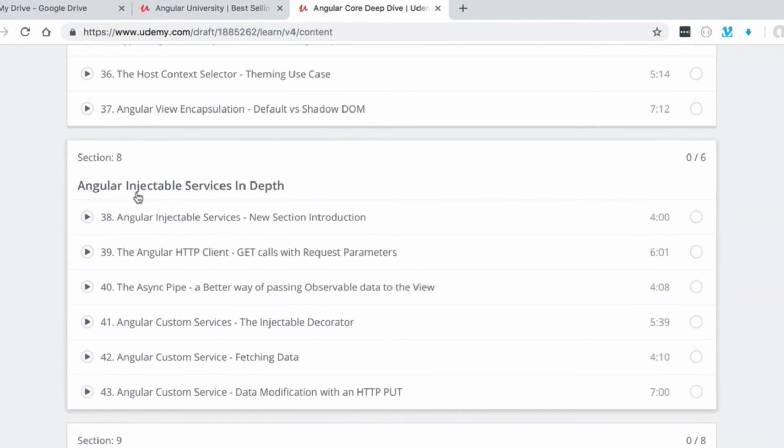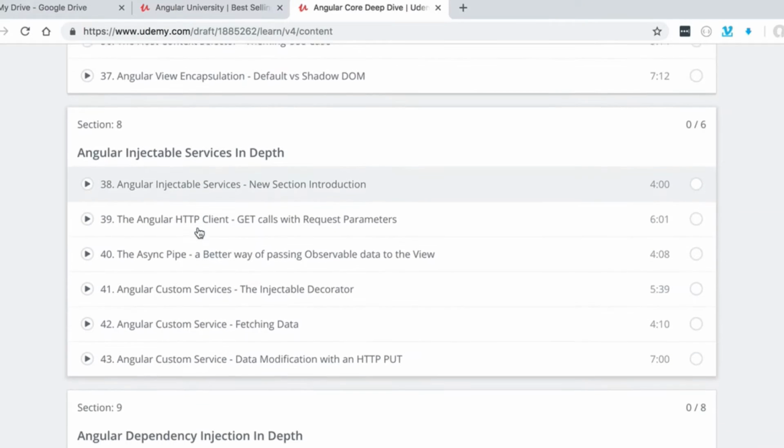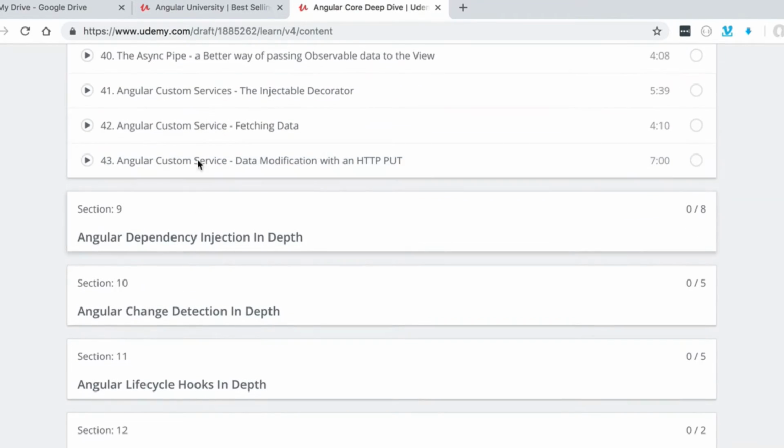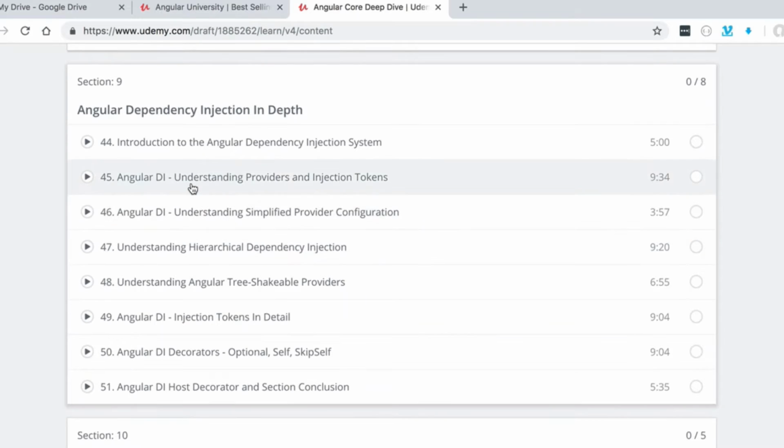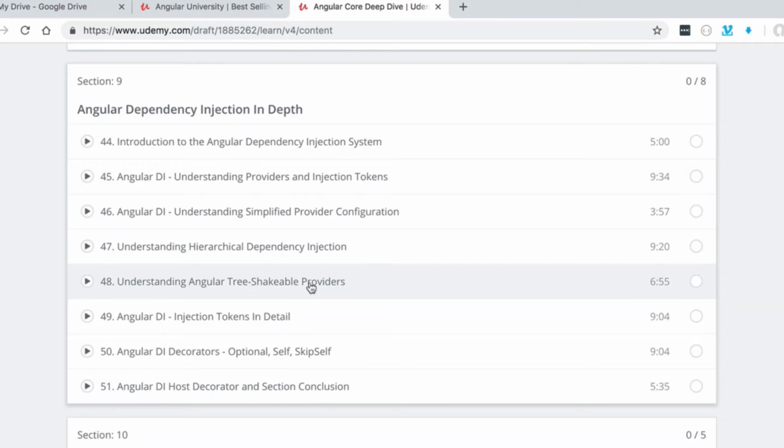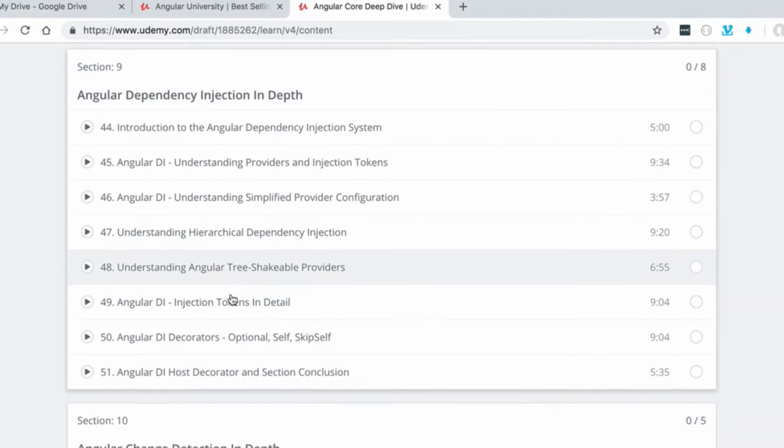The Angular Injectable Services section is also part of the Angular for Beginners course, so here we're going to be talking about the Angular HTTP client and services in general. But we're going to go beyond that in the service layer. We have here a very detailed section on advanced use cases of dependency injection. We're going to learn how to build our own providers and injectable tokens.